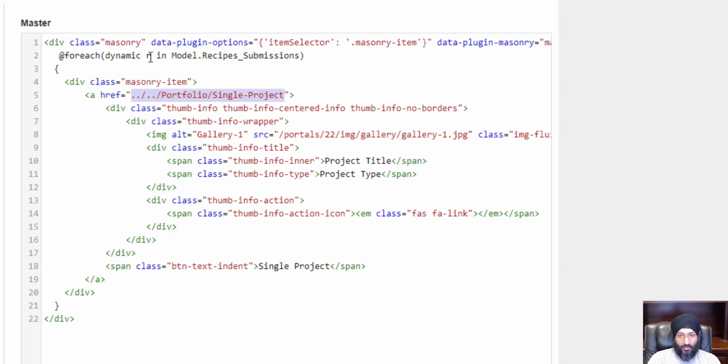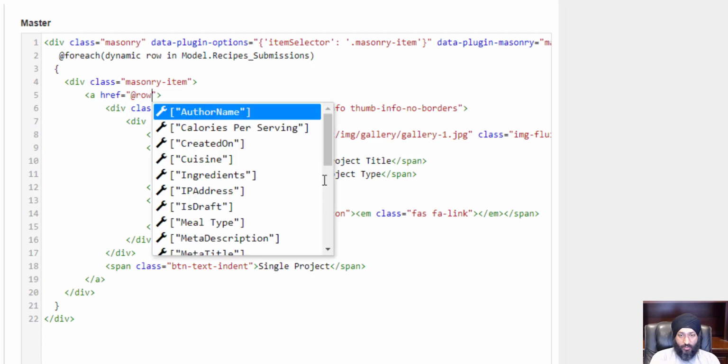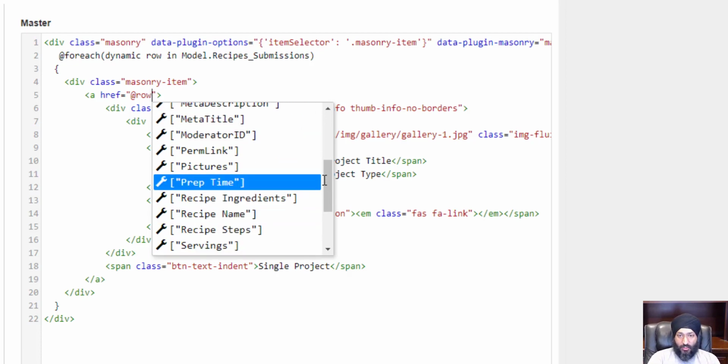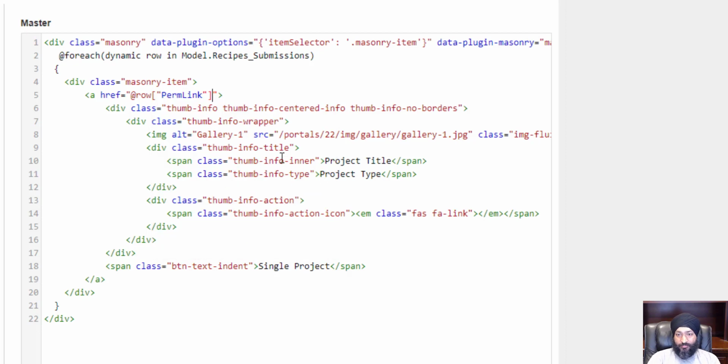What I'm going to do is just call this row. Then I'm going to say add row and bring in, and I basically did shift space, which brings in all the options. And what I need is the permanent link. Then right here I have the image.